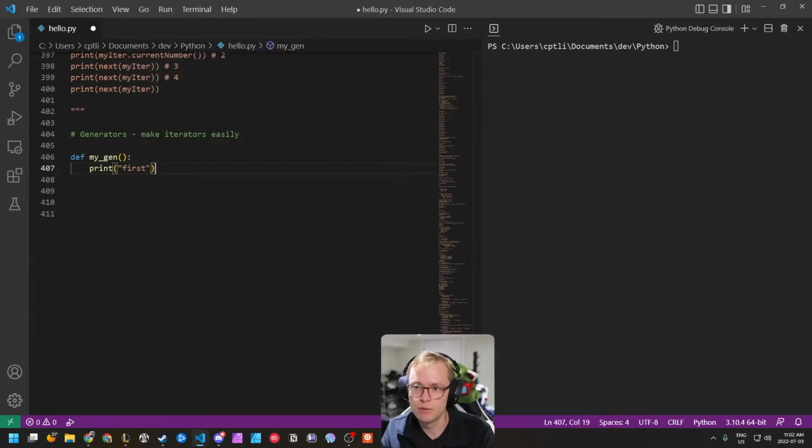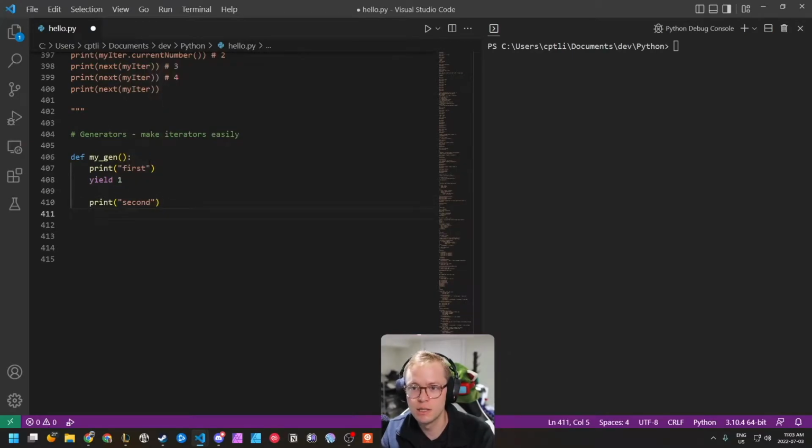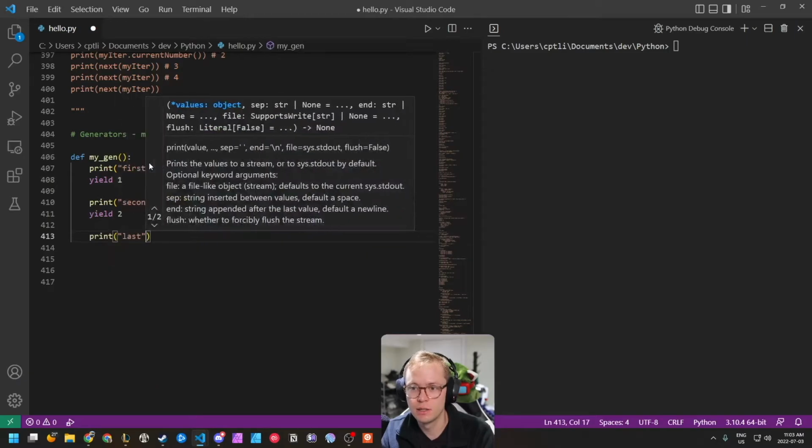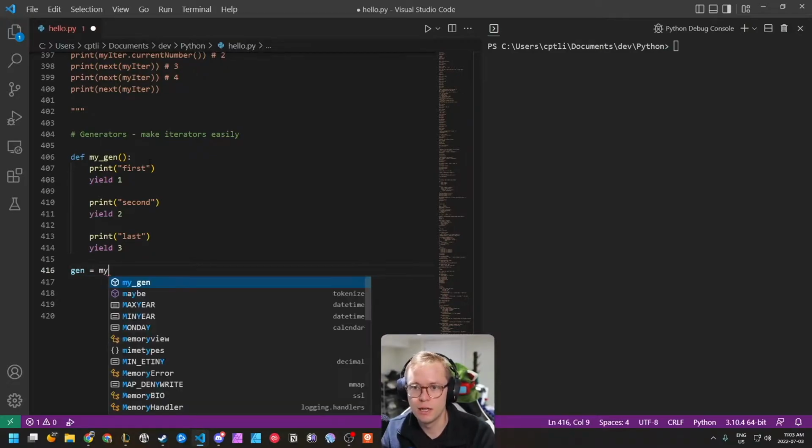Just to show this a little bit more easily, let's do this: yield 2 and yield 3. That's it. We've created our first generator. How do we use this generator? Well, let's just type in gen and mygen.